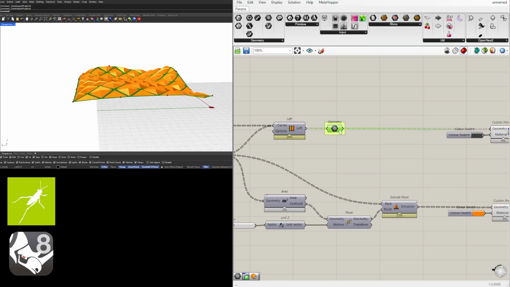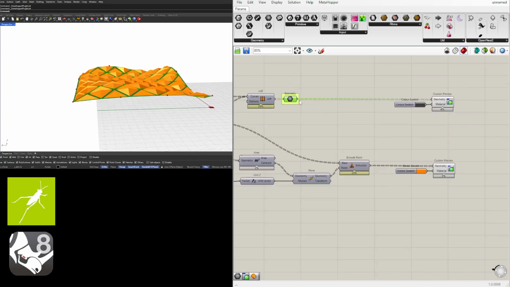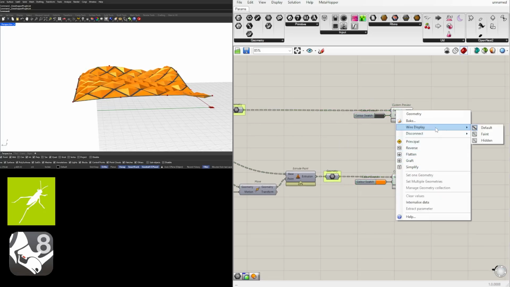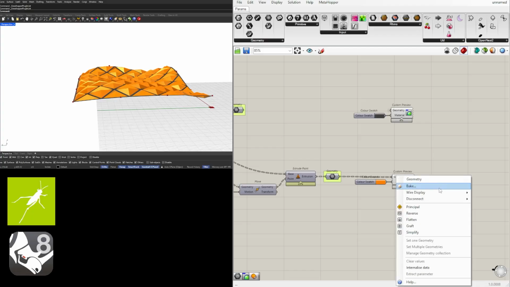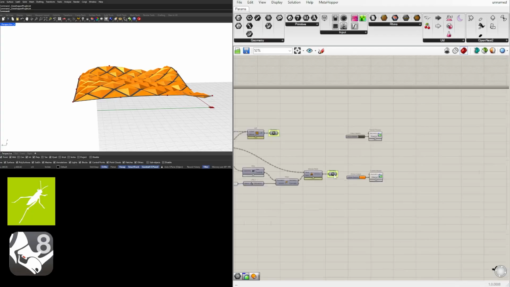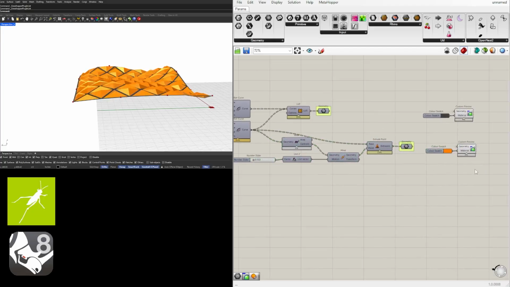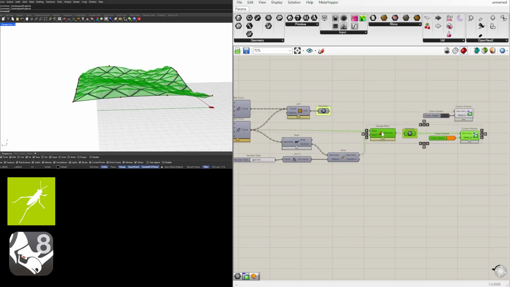Now my default color is green, so I know that that's basically the output, and I'll just copy this over and do the same thing for this one. Now I can hide these two and just know that those are the outputs, and then hide the wire display for the custom preview here. So just keeping things organized and neat, so then anyone can use this script again.